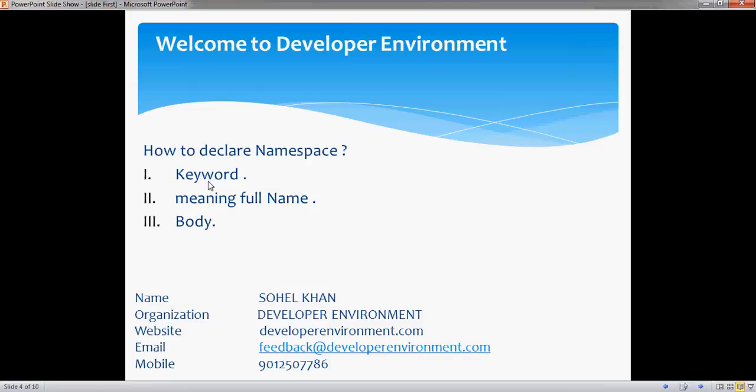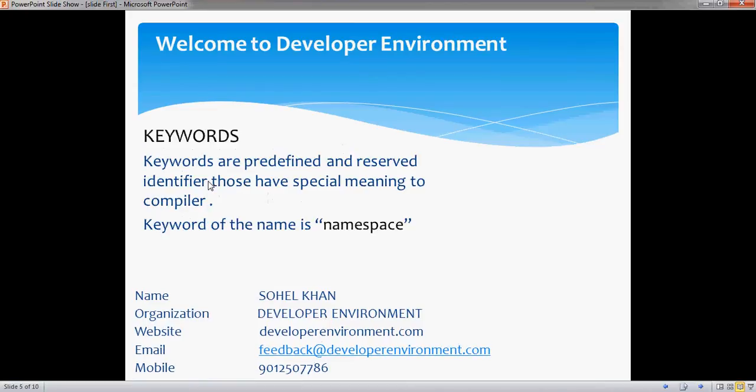Okay, first let's understand what keywords are. Keywords are predefined and reserved identifiers that have a special meaning to the compiler. In other words, you can say the keywords are already present in the .NET class library. And what is the keyword of the namespace? It is nothing but namespace.